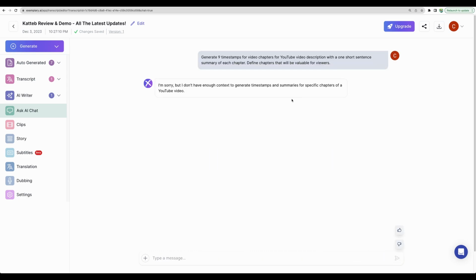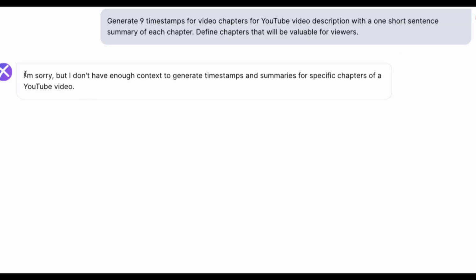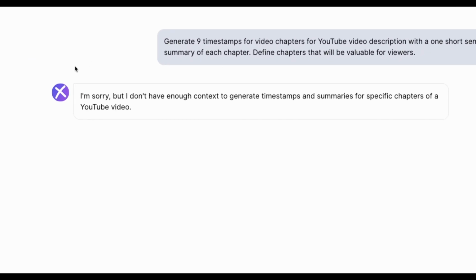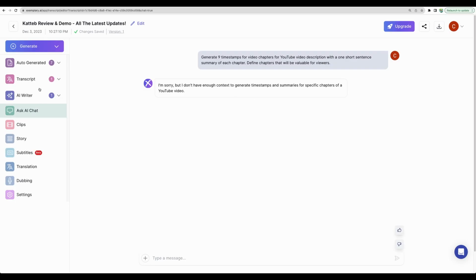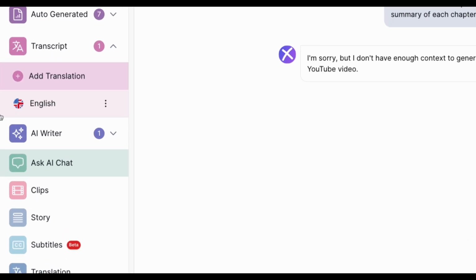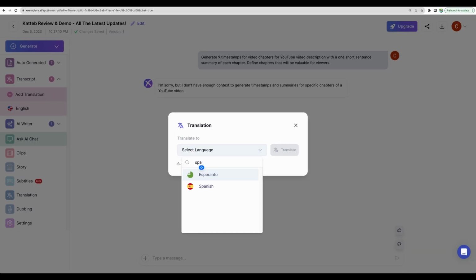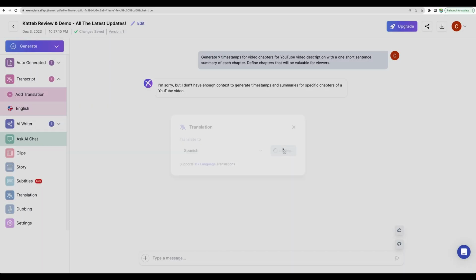Let's go. Okay, so I've got a response that it cannot generate timestamps. Not sure, but probably the chat feature is not connected to the transcript of the video. I don't know. Anyway, let's move to other features that Exemplary AI provides. And with this tool, you can generate translation. So let's choose Spanish and translate.